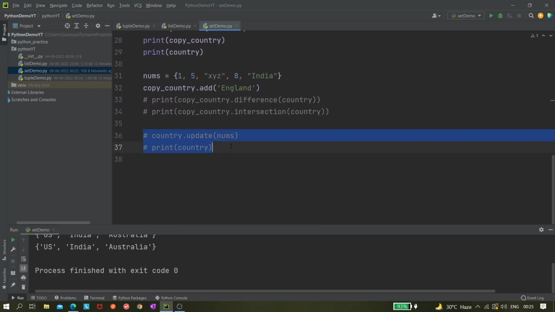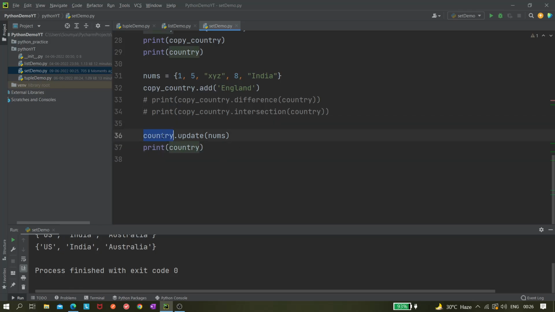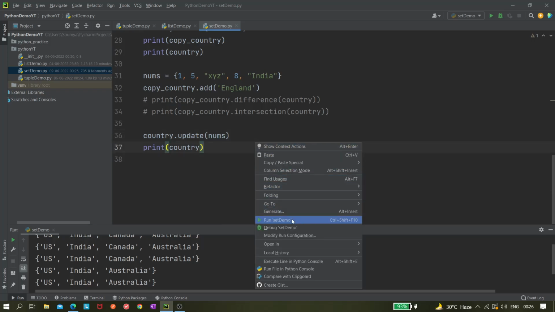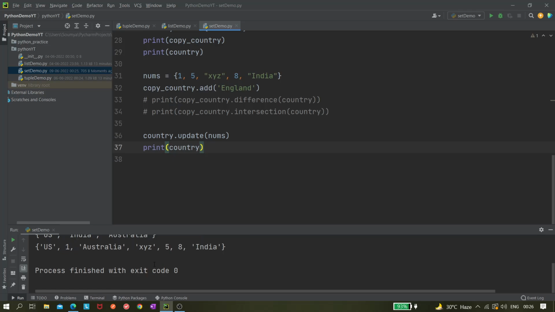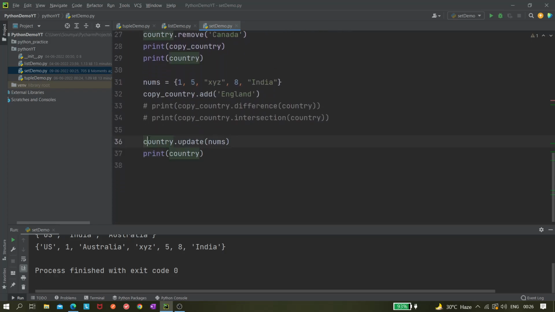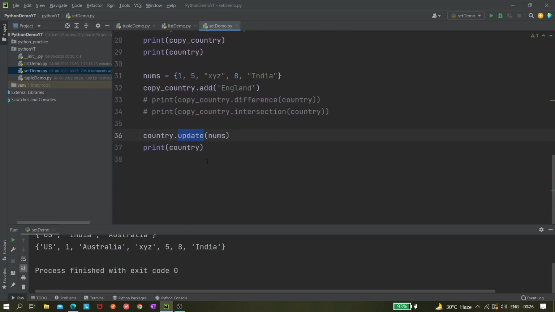And the last one is the update operation. What this update operation is doing is updating a set with the union of itself and others. So it's kind of a union operation. So country dot update with nums. Country is having right now India, US, Australia. If I just give update with nums and run it, now you can see it's having US, 1, Australia, XYZ, 58, India. So it just got merged. These two, country and nums, got merged using this update operation. Not merged exactly, but it's like a union operation. Basically you can assume it as a merge.